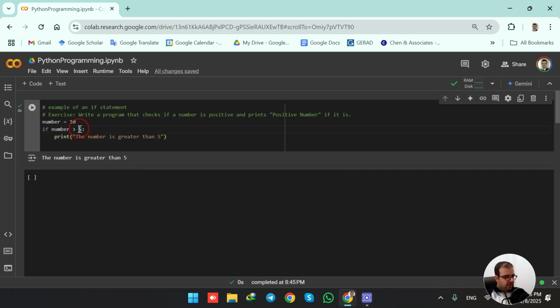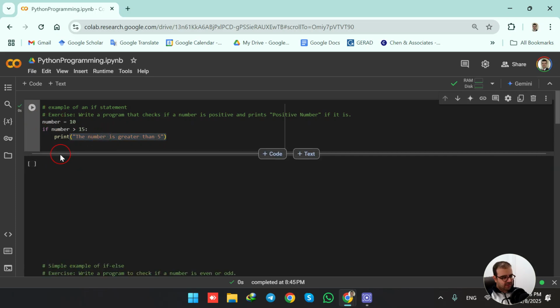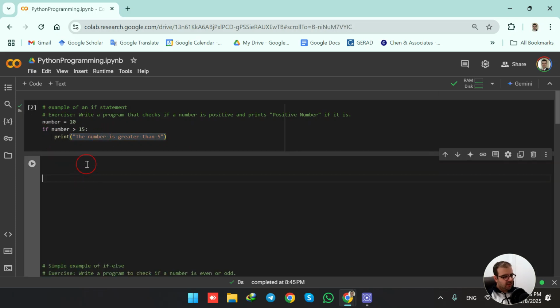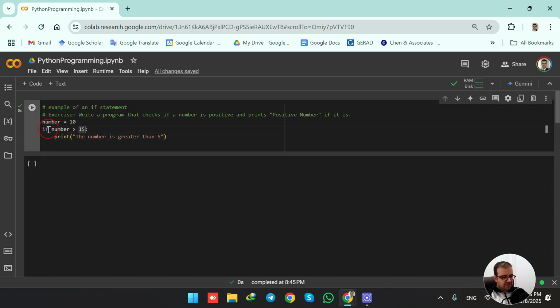You see that? But if I put here a 15, so I am initializing a variable called number that is assigned to 10, and I'm checking to see if this number is larger than 15, do this for me, okay? So when I run, I see nothing in the output as you see it here, okay? So when you see nothing in the output, it means that this condition is not passed. Why? Because 10 is not larger than 15.